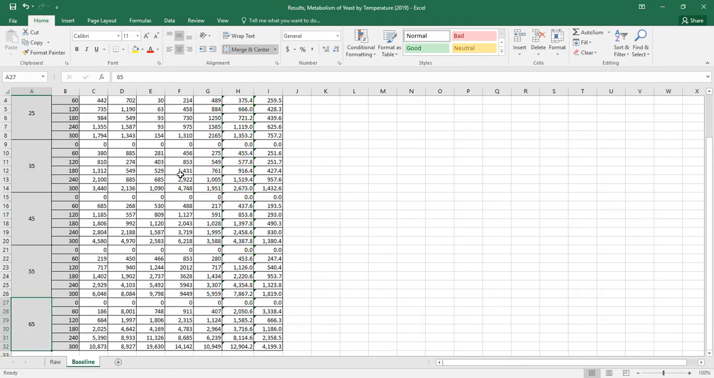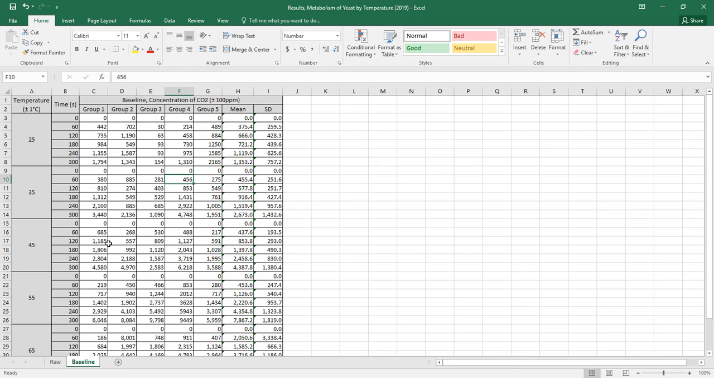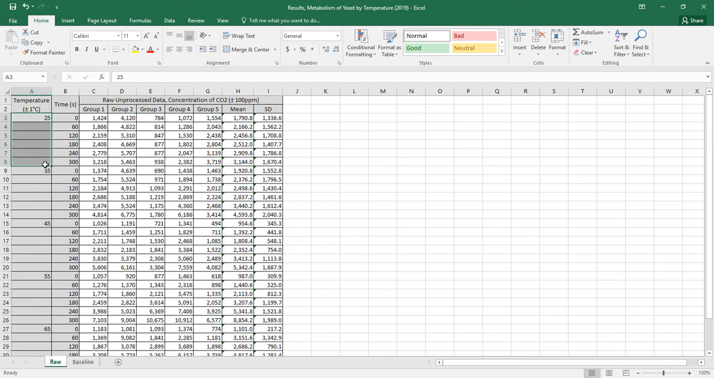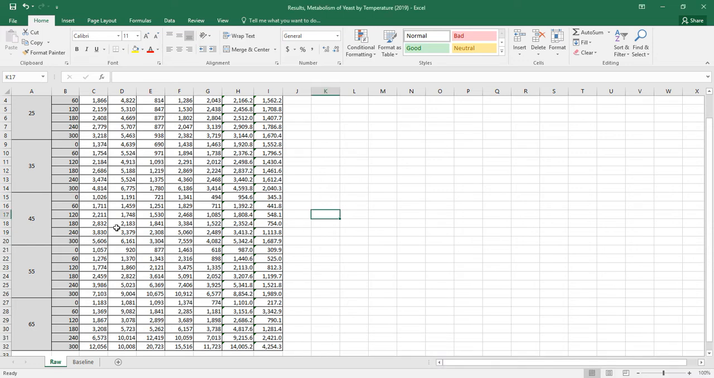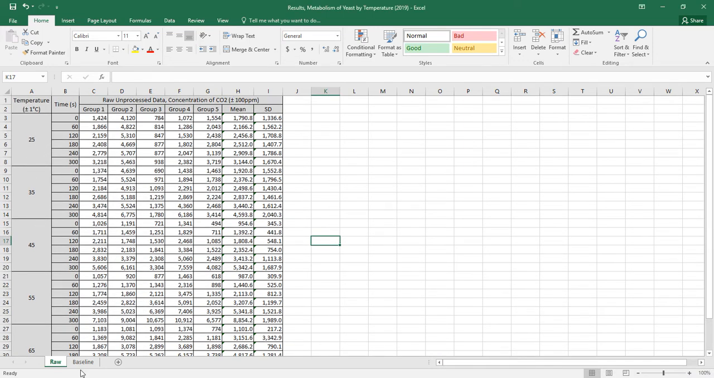In fact, I have some notes in front of me, so I'm trying to remember to say everything. And then you've got to go back here and do that with your raw. I'm just going to do that real quick. Okay, I've merged and centered all of these for raw and baseline. It just looks a lot nicer.